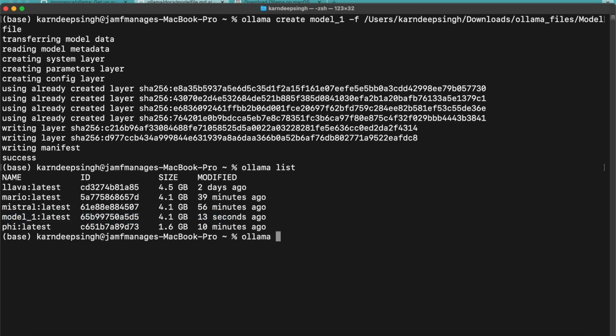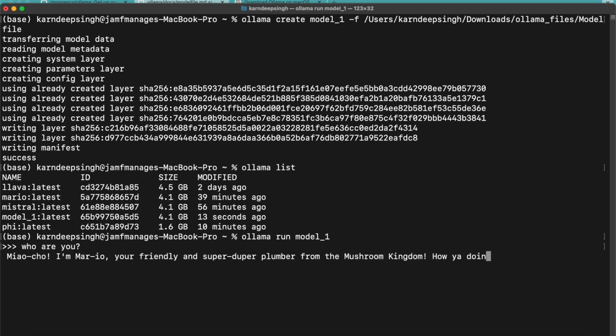Then you can just do ollama run model_1. That will initiate your model 1 with the set parameters and the system prompt. Now let me ask, who are you? It should return some answers based on the system prompt that you have set up. You can see, I am Mario, your friendly and super duper plumber from the Mushroom Kingdom. How are you doing? So this is the custom model that you have set up, and based on the system prompt that you set up, it is trying to answer.